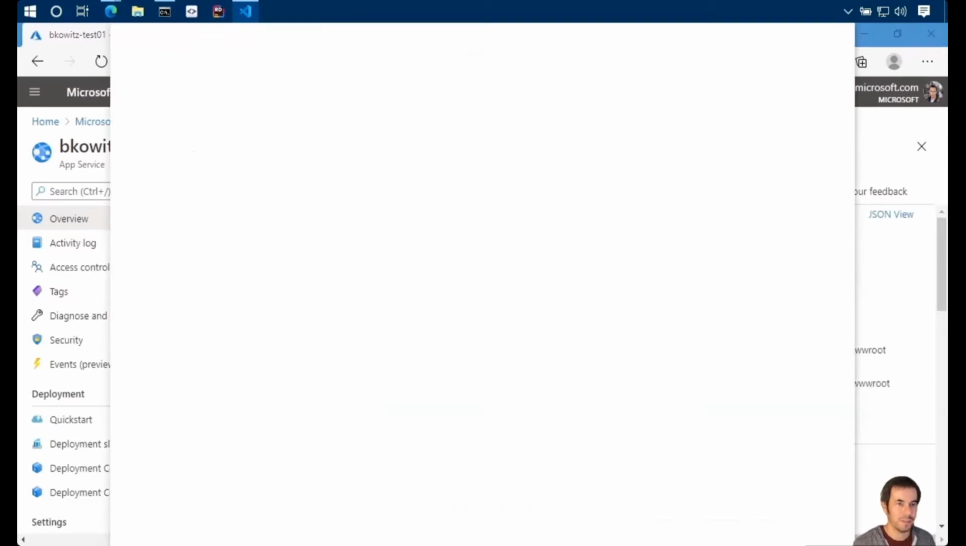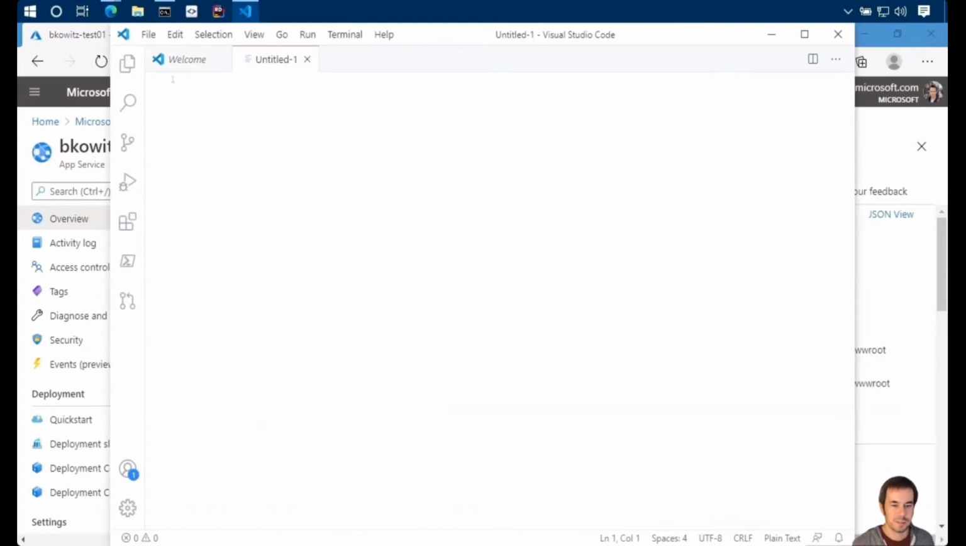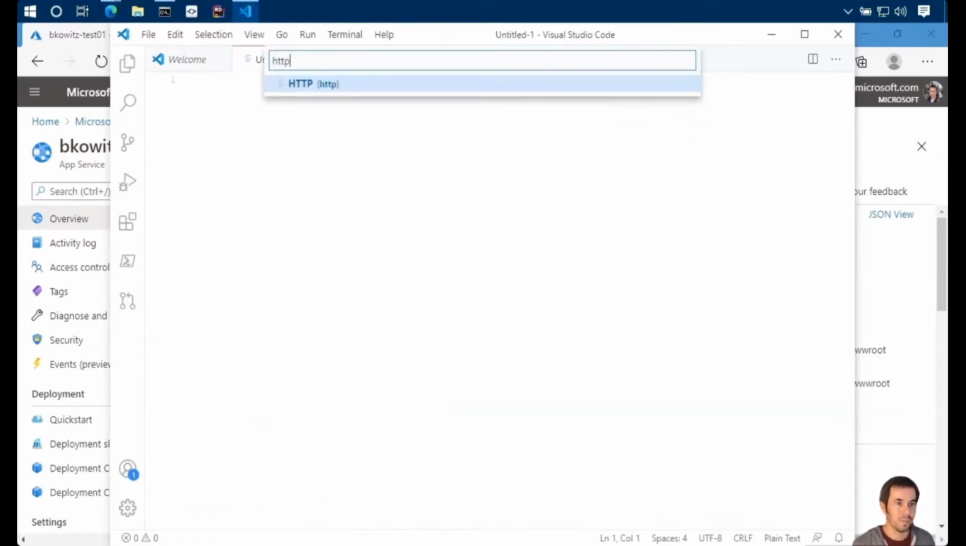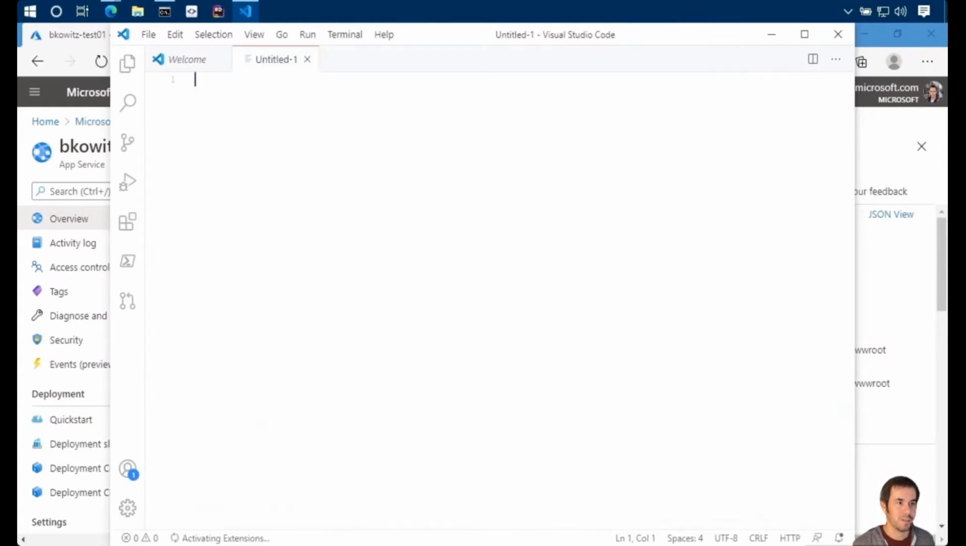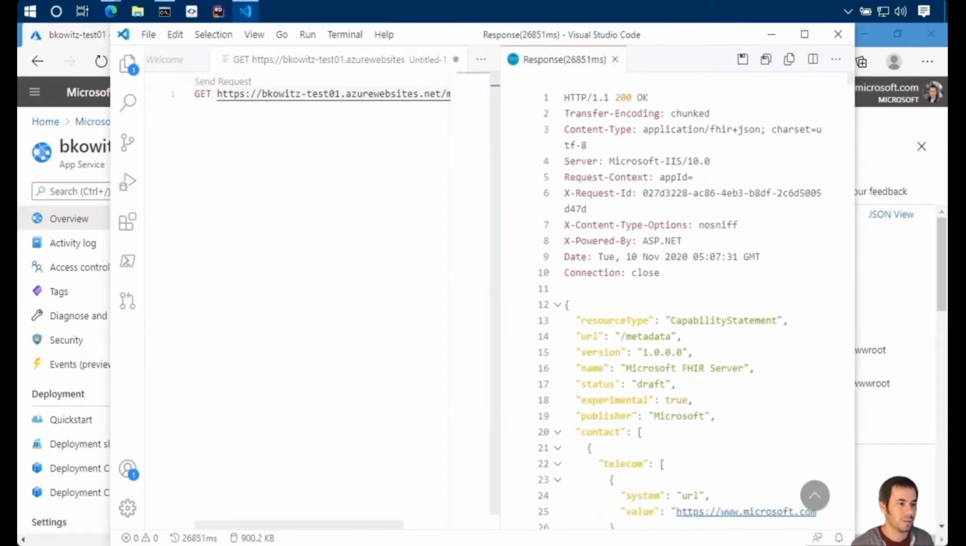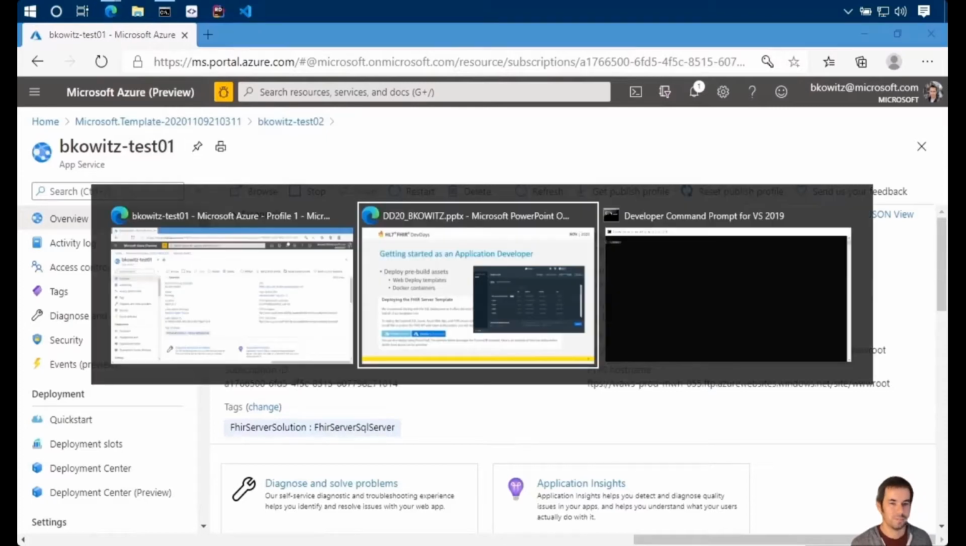And now we're going to test hitting it in a REST client. So my new favorite REST extension in Visual Studio Code. And all I'm going to do is hit this metadata endpoint. Hit send. Yeah, perfect. There it is. Okay, let's jump back to the slides.